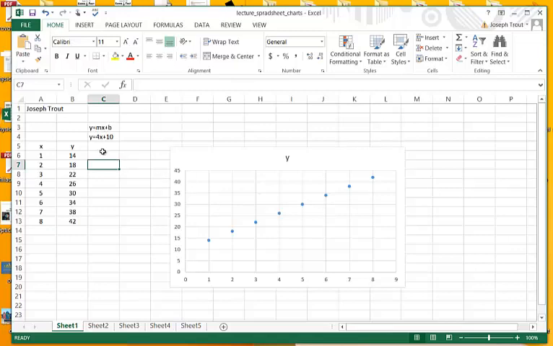The m here is called the slope, and that's how much y changes as x increases. So every time I increase x by 1 space, y is incremented by 4. Note, as I go from my first value, x equals 1, y equals 14. If I increase x by 1, the next value is 14 plus 4, which is 18. If I increase it by 1 again, it's 18 plus 4, which is 22.